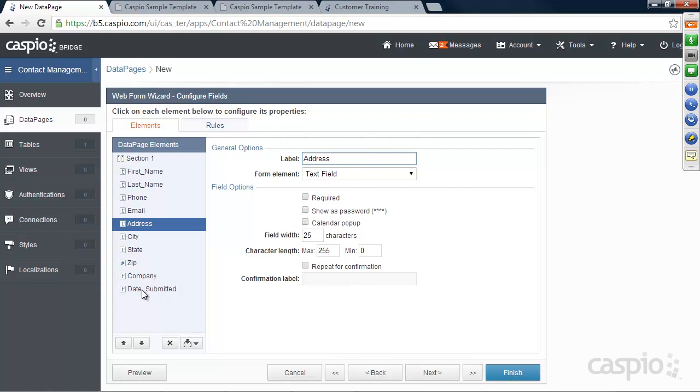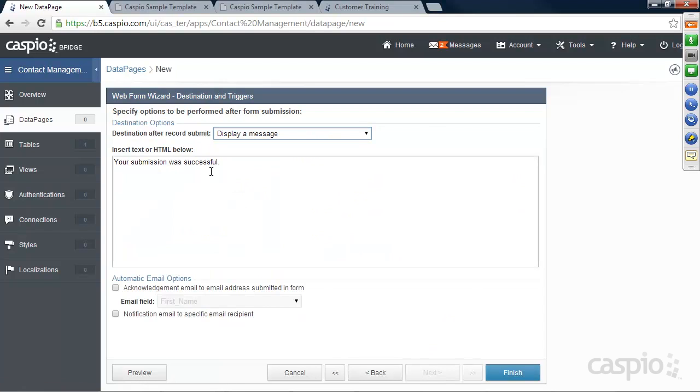Alright, so let's go ahead and click Next here. And you can see the confirmation message. So after the form is submitted, this is what the user is going to see. You can customize this message to say whatever you want. You can say something like, okay.